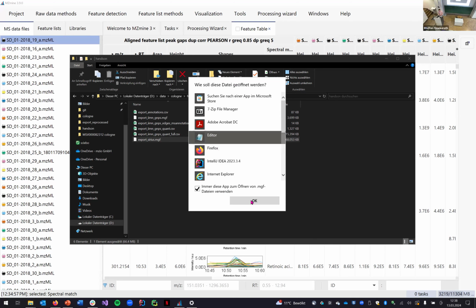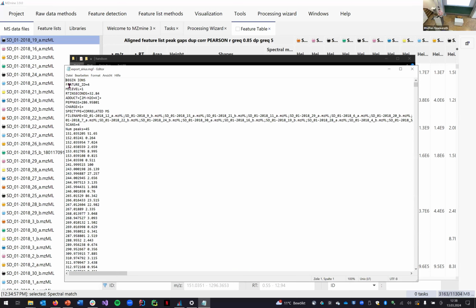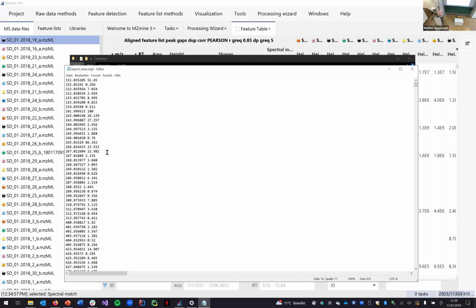Good. And say OK. And basically, in this file, we have our feature ID again. Like before, it was a tabular format, but this time, it's basically just a long format. We have our feature ID, we have our adduct in case an adduct was recognized, and we have our individual MS2 signals in the MS2 spectra. And this is what Sirius can in the end work with to give you structural annotations and so on, to make sense of your data.